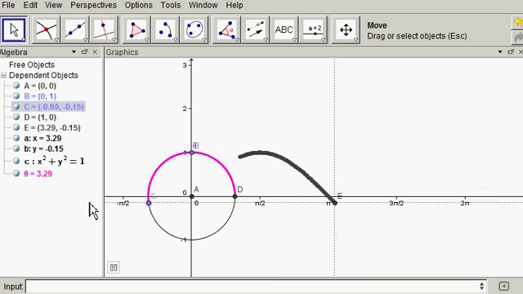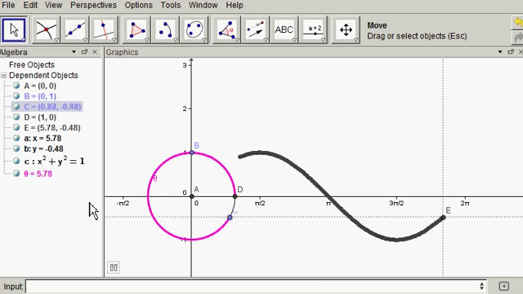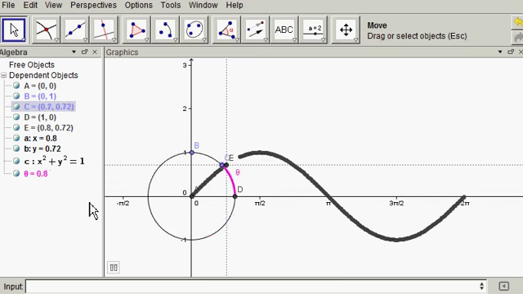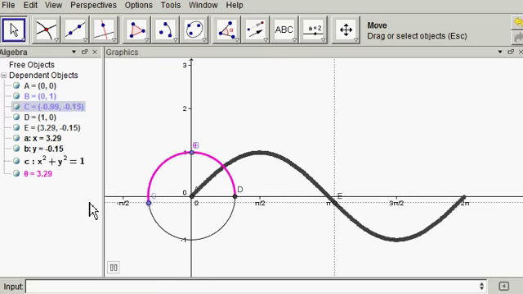What you're going to notice here is, what is this curve that's being created? Well, this is the sine curve. And you have just created a model of a cycloid. Congratulations.